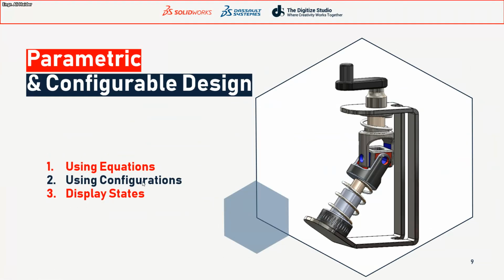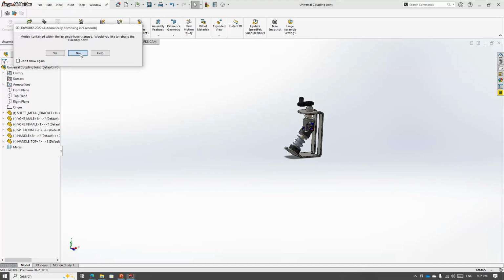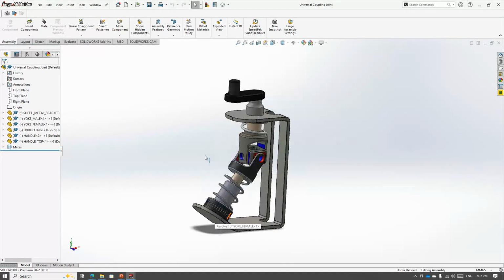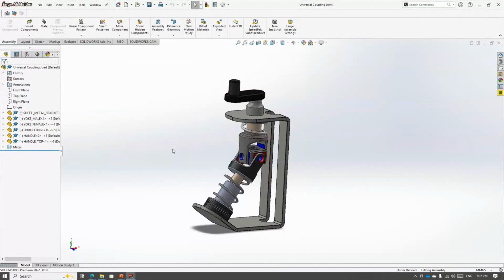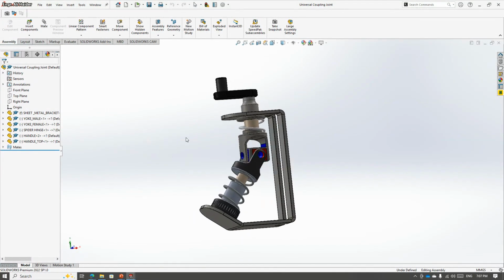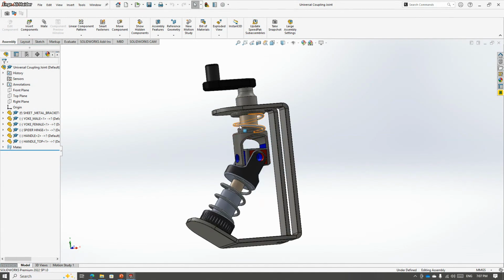the bottom-up assembly. Moving towards parametric and configurable design, we will be using equations, configurations, and display states. I'm going to open it, and from this assembly I will guide you through how you can create new configurations. For example, if you want to create a configuration of this whole assembly in which you don't want to see some of the components, maybe you don't want to see these springs.